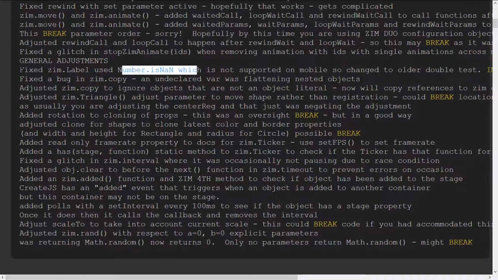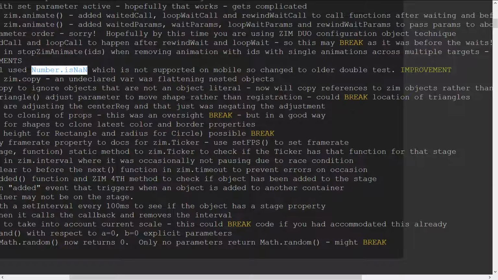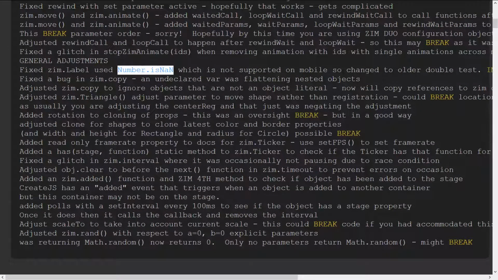I skipped over it. So we fixed ZIM label. We were using Number.isNaN, and that doesn't work on mobile. Way to go, mobile! I didn't realize that until we tried some things out in mobile, and the labels weren't going. I was like, hey, what's happening here? And that was it. So I call that an improvement. In other words, you have to update because of that. Now, I don't believe it's been that way in ZIM forever, because we had labels working on it.